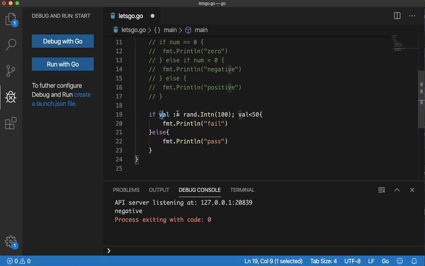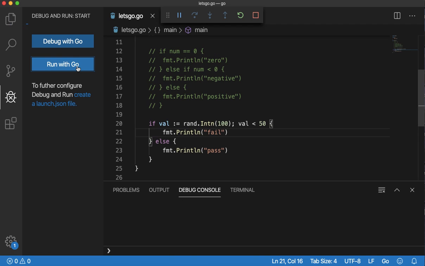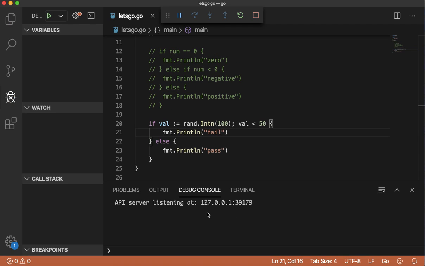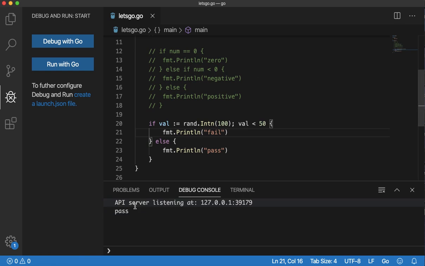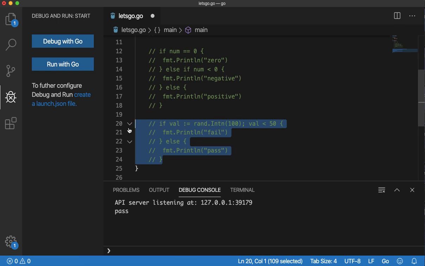The advantage of this is that the scope of val is limited to only this block, and it's not there outside. So if you want to check some complex condition, you can initialize variables here with a short statement. If I run this program, it generated some random number and it gives pass. The key takeaway is you can initialize these variables here itself and evaluate. This is something that's not available in many programming languages, but it's available with Go.